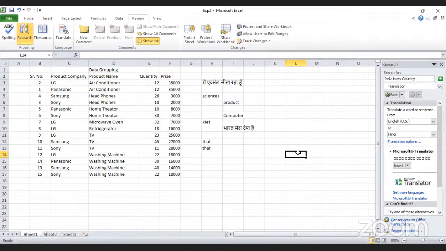But for using this option, you should have a network connection, because these translators are not available in Microsoft Office. Online, it will attach your software with that particular option, and then it will use this. So without internet, you cannot use this translate option. So the first two tabs I have explained: proofing, that is spelling, research, and in the second tab, language, to convert text from one language into another.